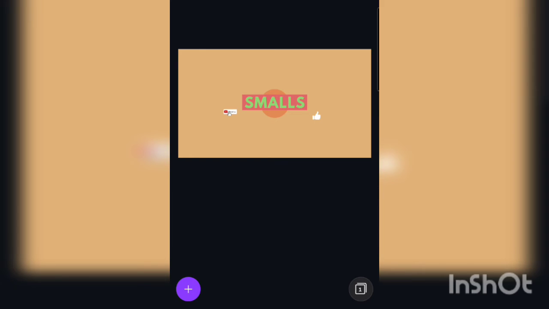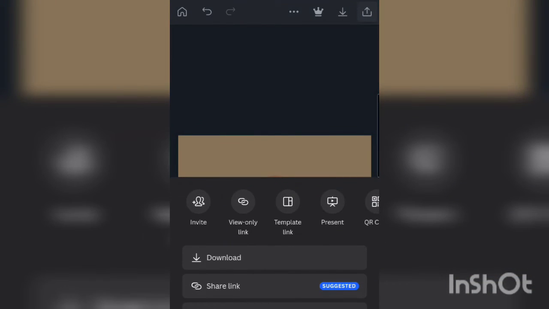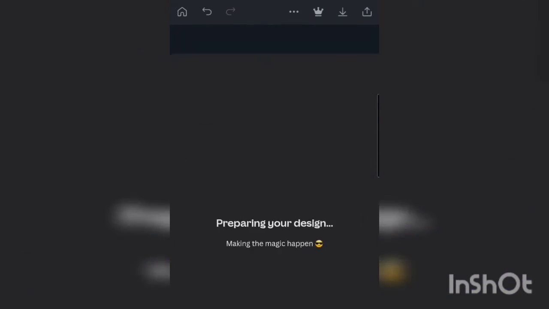But now once we're done with that, we're going to want to go to that download button on the top right, press download and save it as a PNG. Once you save it and download it, the reason why it has to be a PNG is because that's the format that YouTube wants it to be for it to be uploaded on your YouTube.